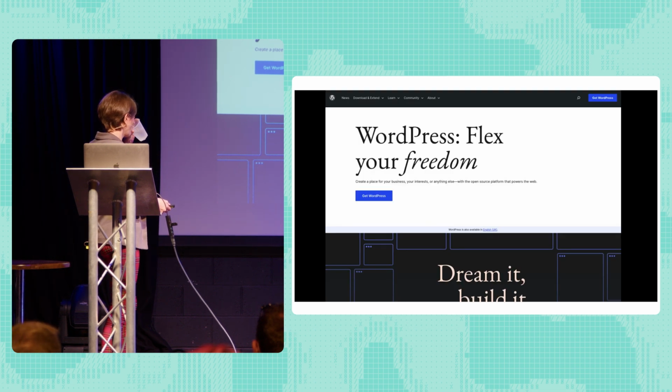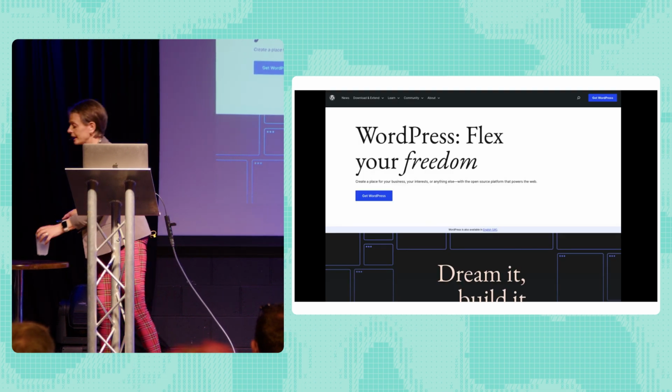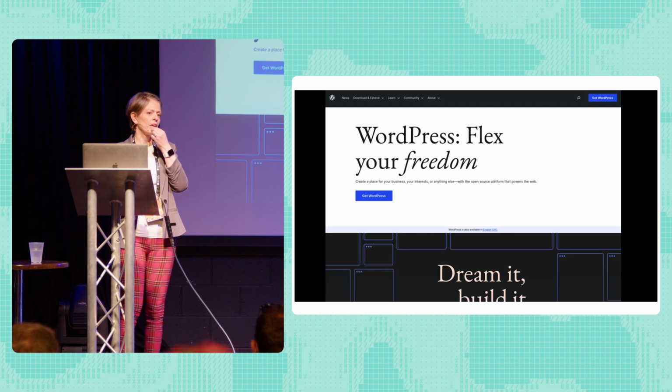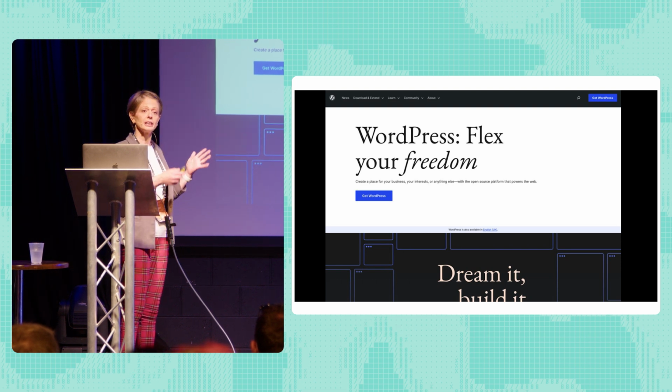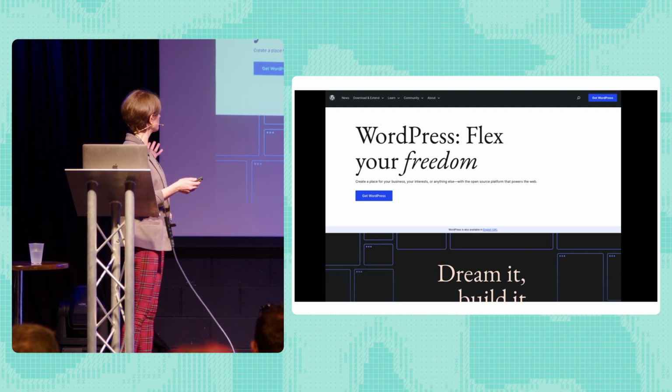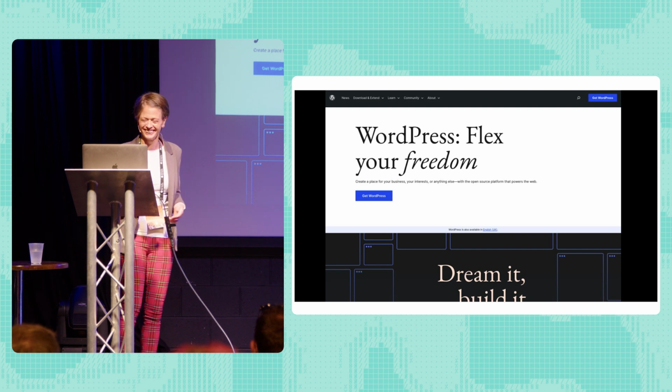Next, WordPress. So this is the WordPress homepage. At first glance, it appears to be very clear, simple and focused. What could possibly be wrong here?